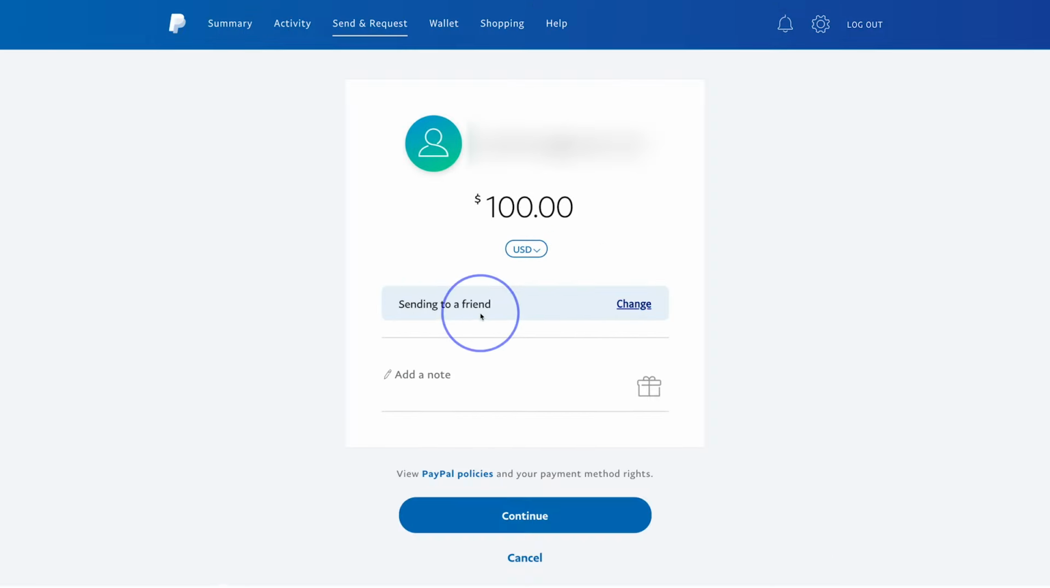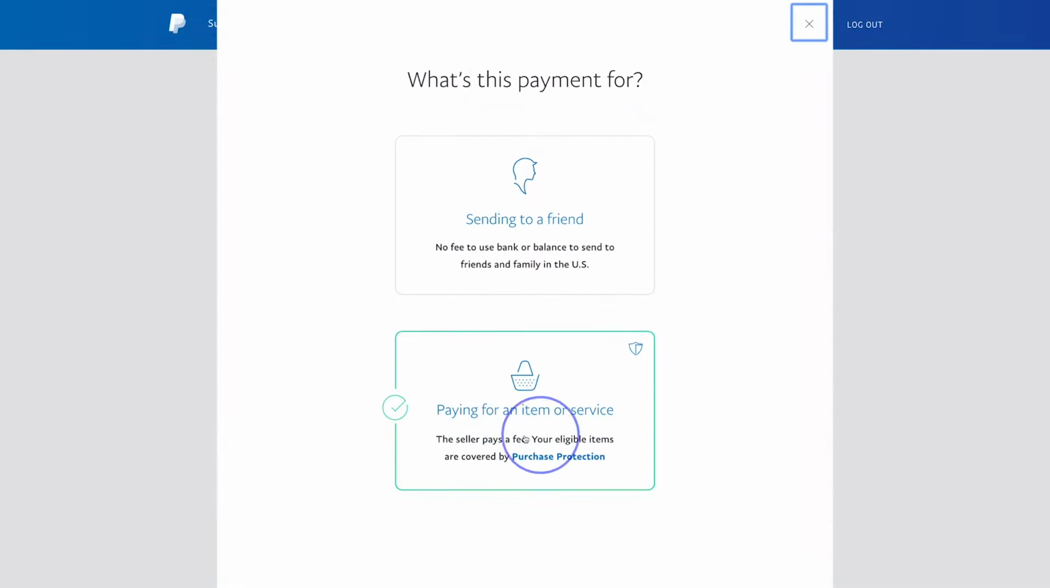So I'm sending to a friend. No one's going to get charged anything. I'm not going to get charged anything. I'm going to use my PayPal balance or my bank account. I'm going to go ahead and leave a note. But you do lose the PayPal purchase protection. And that's why a lot of people use PayPal. It is owned by eBay. A lot of payments from eBay go through PayPal, and you have purchase protection, meaning PayPal covers you.